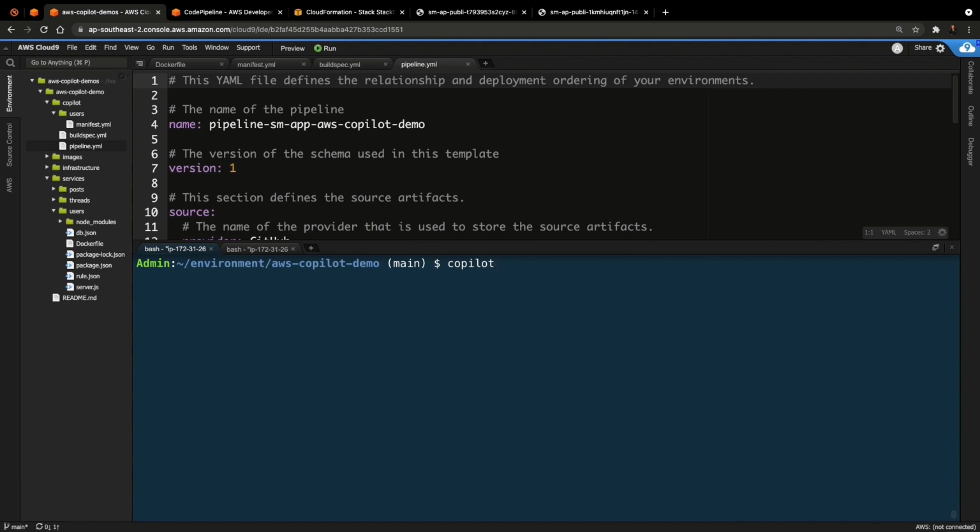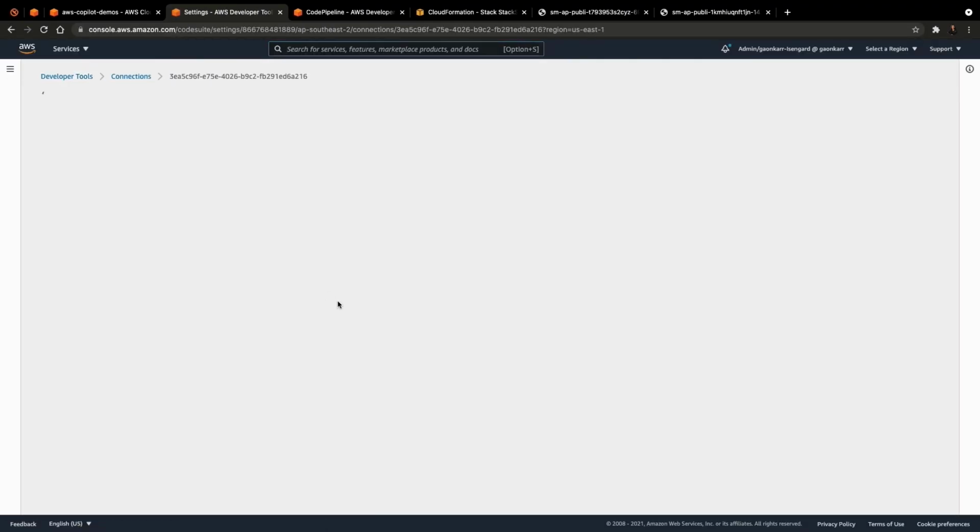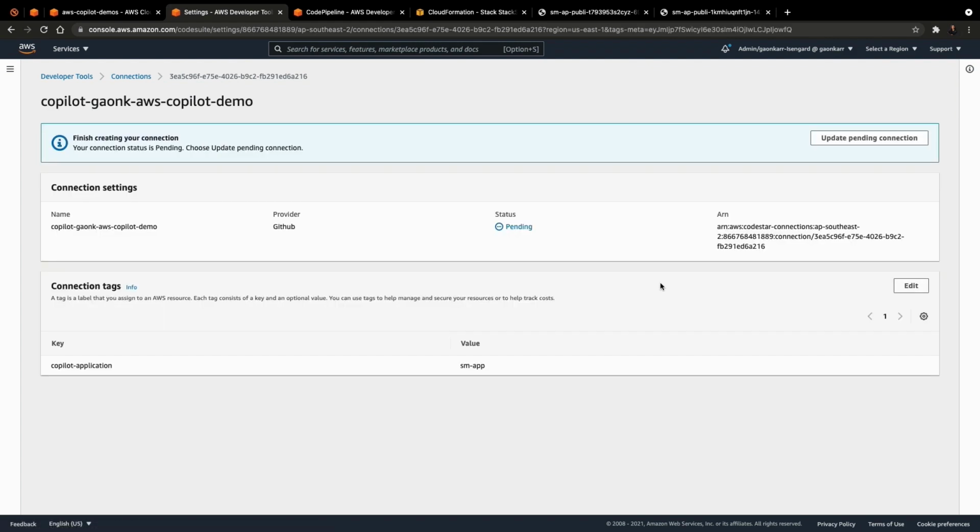If you want to make changes, you can make changes, and then you can say copilot pipeline update. The moment I do that, it will go ahead and create the pipeline with all the resources that we need here. Now here, because I have not used GitHub with my CodeSuite before, that's why it's asking me to accept the connection for GitHub. Okay, so it's giving permissions for it to access GitHub.